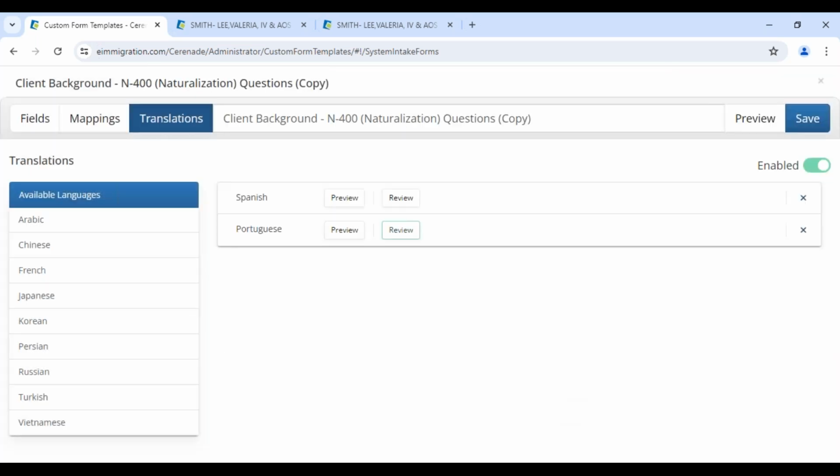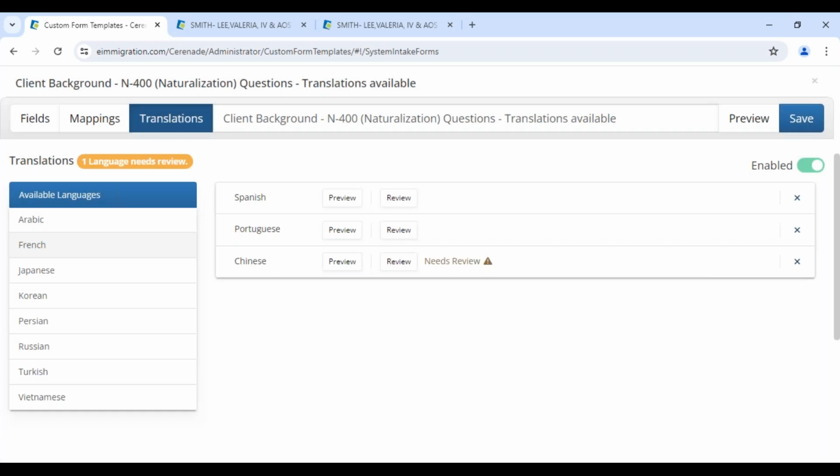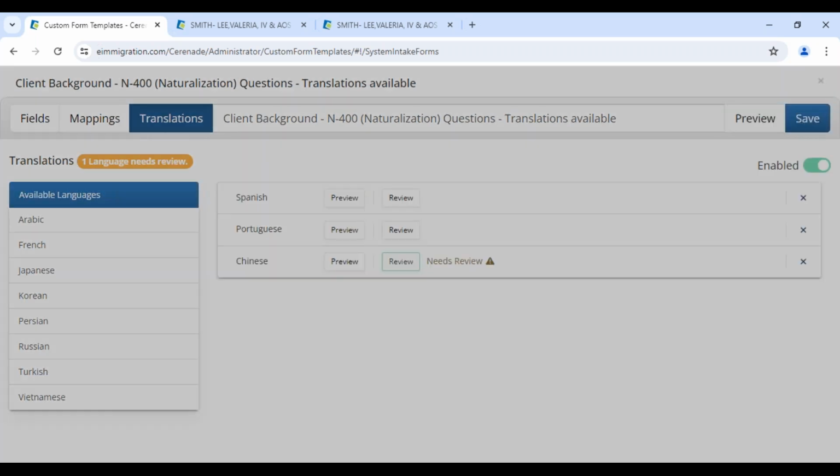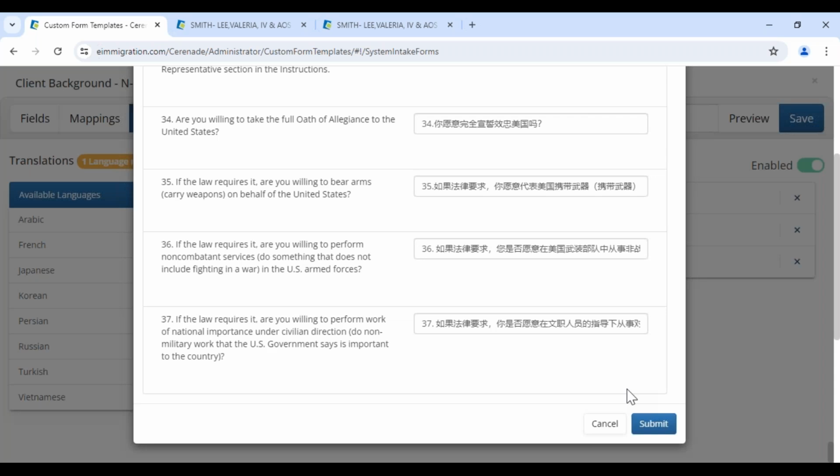See, I hit end on my keyboard and I was able to just click submit faster than scrolling through the whole thing. All right, so basically that would be my questionnaire for the N400. I'll just call it translations available, or, I don't have to add all the languages if I don't need them. Maybe, let's say I'm just gonna add one more, Chinese. I'll click review. I hit end, click submit, and that's it, and save.